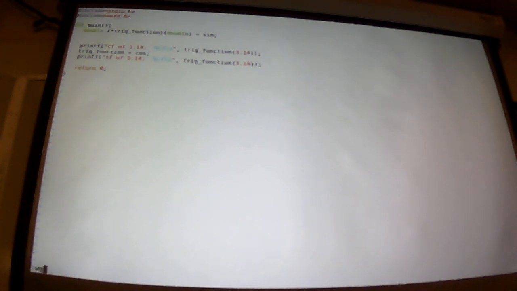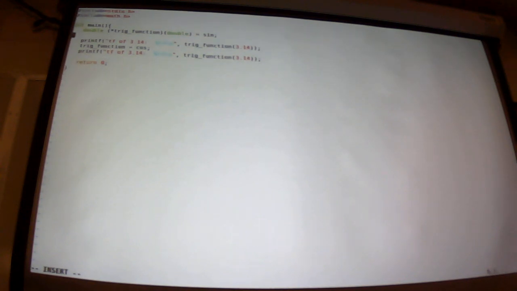So what if we say trig function equals cosine? There we go. I'll change my comment there. Of course, I don't have to. I'll call it TF for trig function. Now these lines are identical, exactly the same, but they're going to have different results because trig function is pointing somewhere different. So that's a function being stored in a variable. That was one of the things we were talking about with first-class functions.